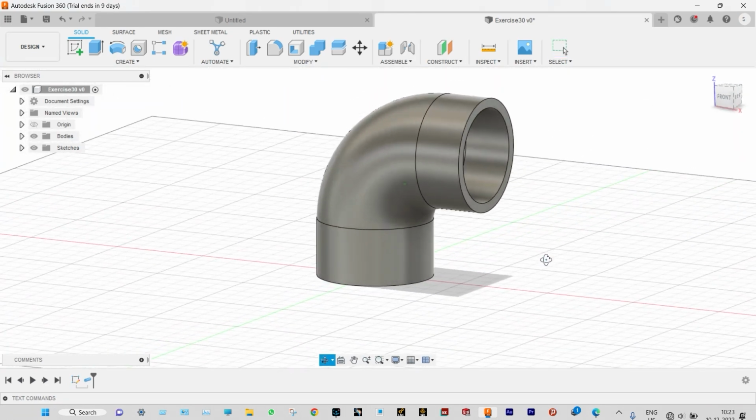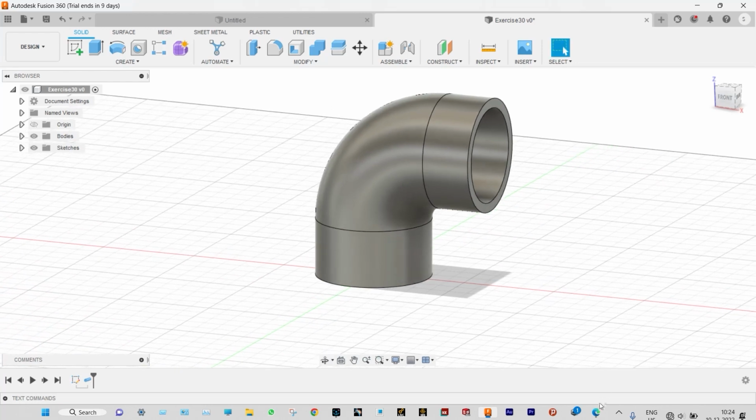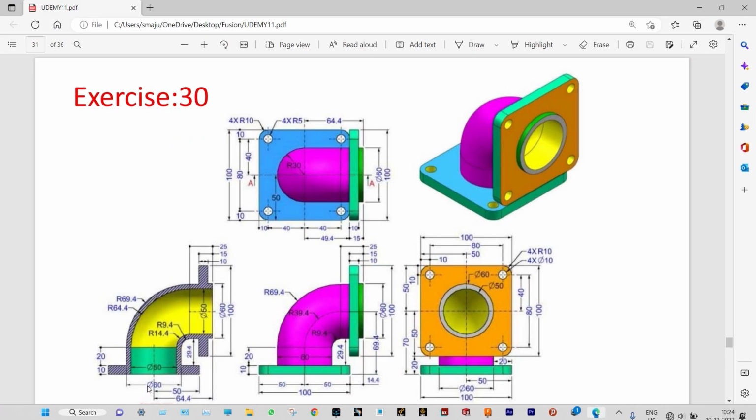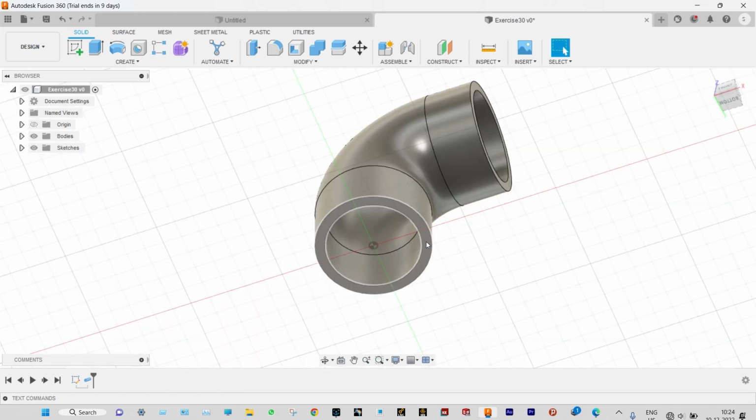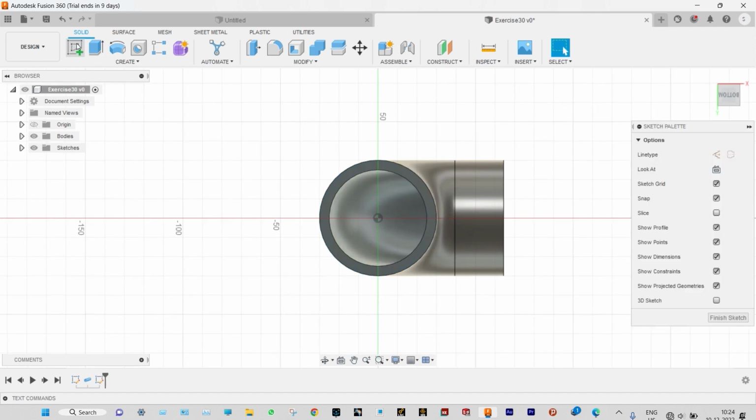Next to that we need to do some other operations. Let us see the drawing again. At the base of this one, we need to provide a square section of length and breadth 100 mm, and at the corners we need to provide 4 fillets of radius 10 mm, right? And this one to be extruded to a depth of 10 mm. So let us start sketching on the bottom plane. Let us select the specific surface and start sketching on that.